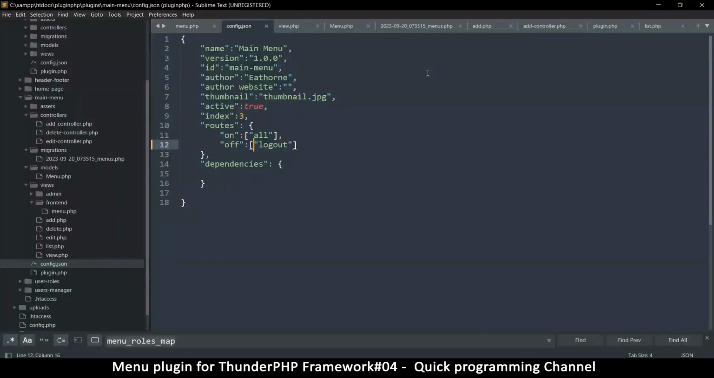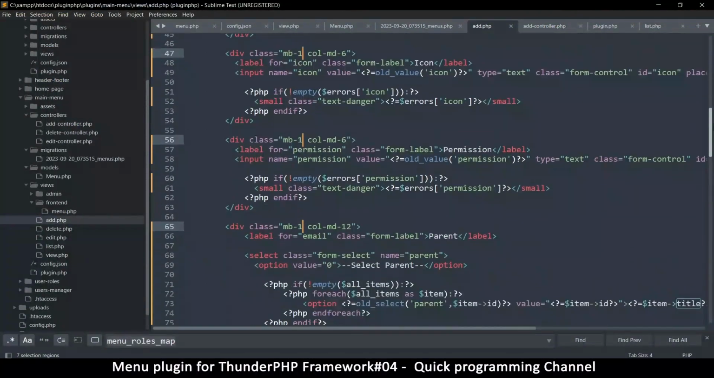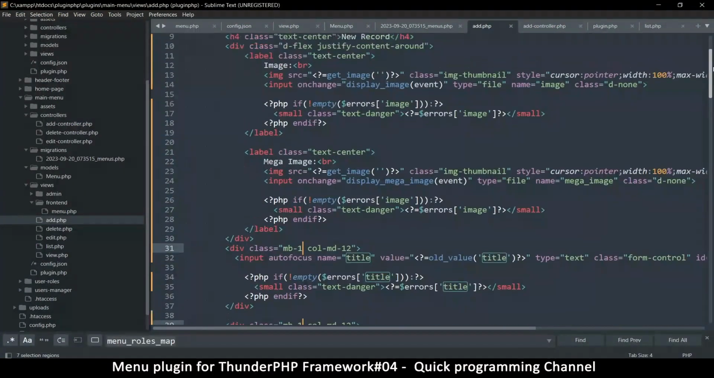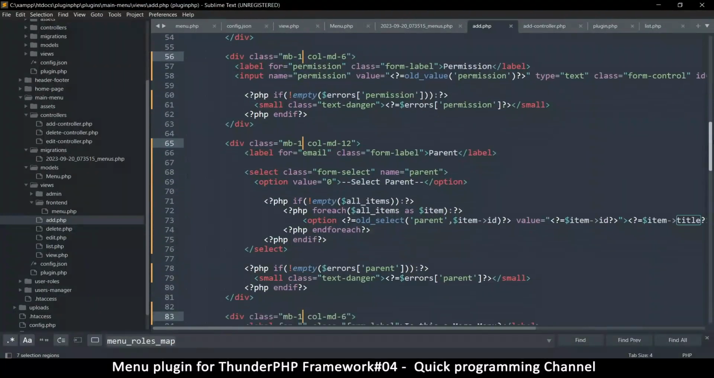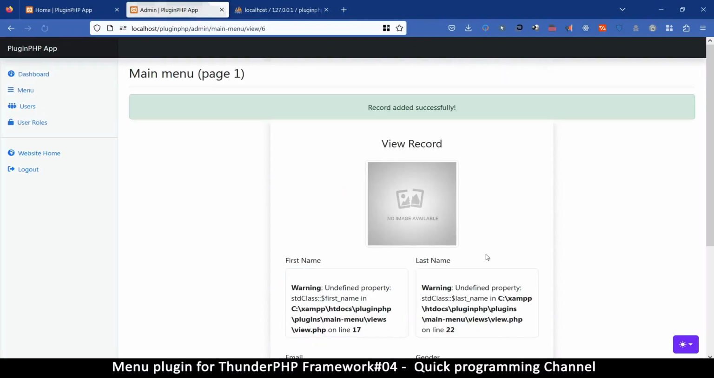Oh, wait a minute. Wait a minute. On the drop down here, on parent, where is parent? I think I may have forgotten something. Oh no, I didn't. No, I didn't forget. Okay, great. So parent is my drop down. It's active, yes. Let's click that.